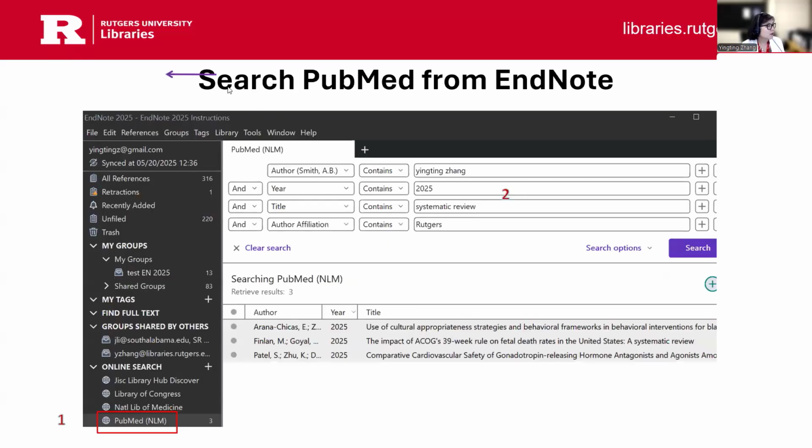Sometimes you are looking for a specific reference. In this case, I want to find my 2025 articles. Then you can search a database like PubMed. Here you have a list of several databases, but when the database is publicly available, it works the best. For example, PubMed is a governmental resource. So if you're using this one, you don't have any authentication issue. You just need to search.